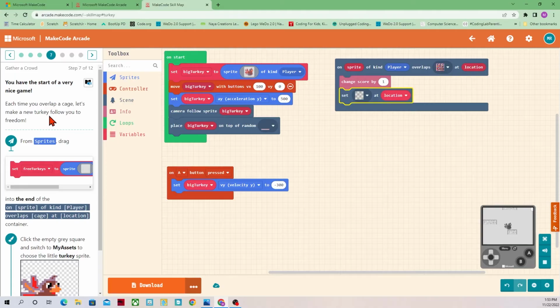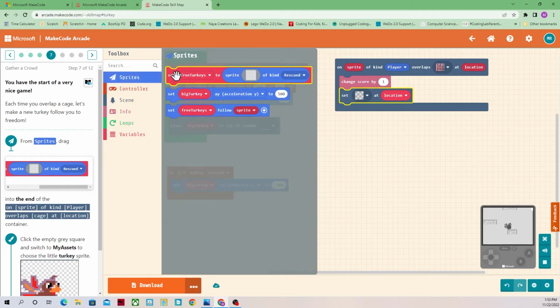Step number 7 says, you have the start of a very nice game. Each time you overlap a cage, let's make a new turkey follow you to freedom. So from sprites, drag out the set free turkey. Now we have 2 sprites. We have a turkey that's called Big Turkey, and then we have another group of sprites that's called Free Turkeys. So we want to set the Free Turkey sprite to that kind of rescued, and it's under the sprites block.